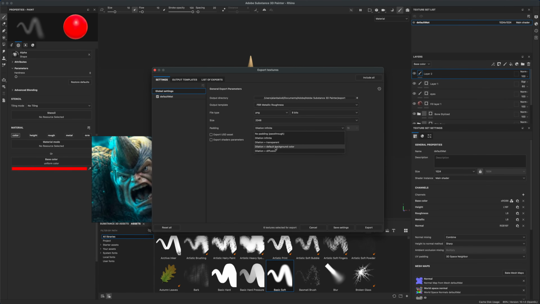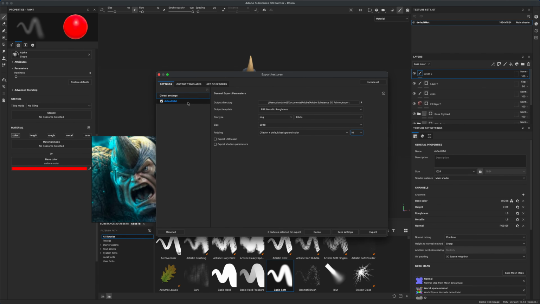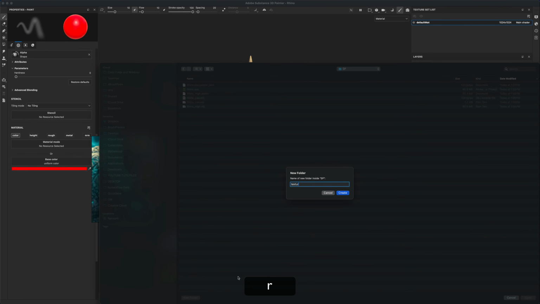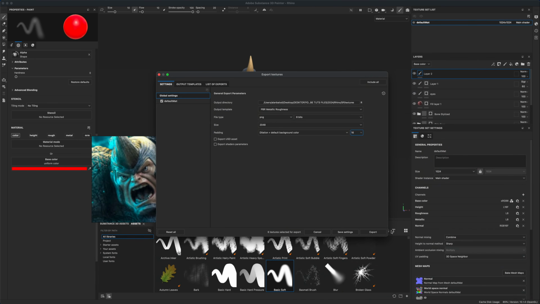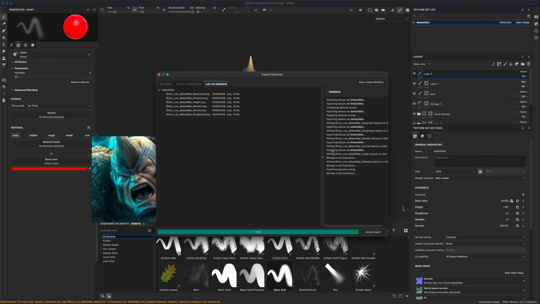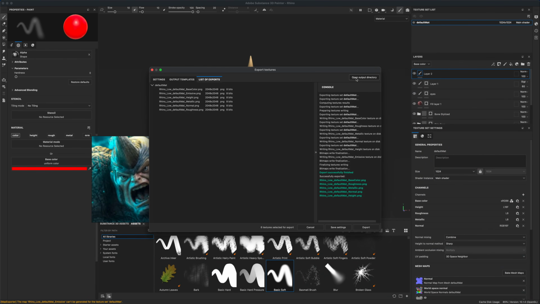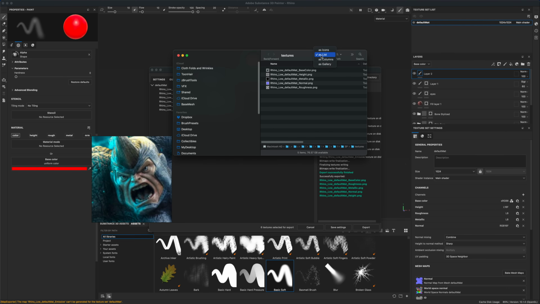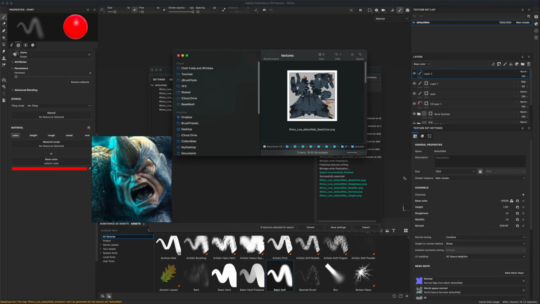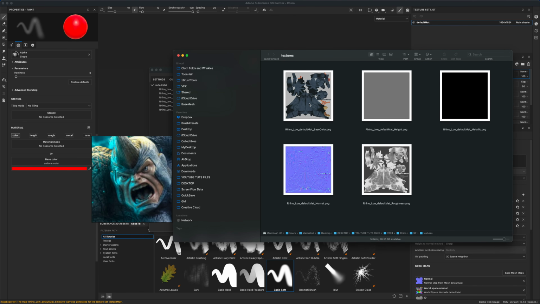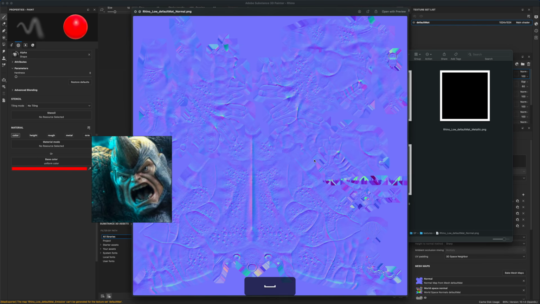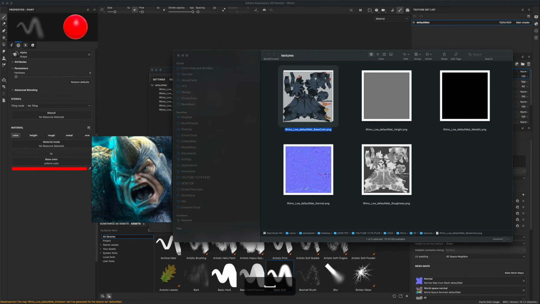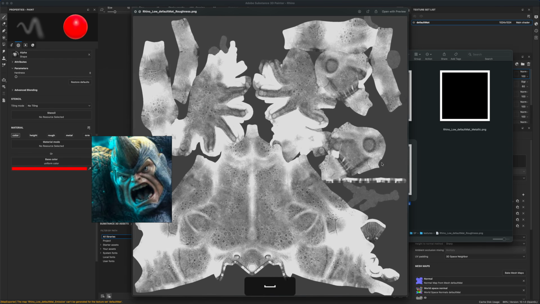And I personally like to use the background color, just a personal preference for the padding. And that's pretty much it. Let's go ahead and choose the location. I'm going to make myself a textures folder and say export. If I wanted to see what the textures look like, we can of course sneak a peek and see. All right, this is what they look like. Essentially, we just want the normal, the color, and roughness.